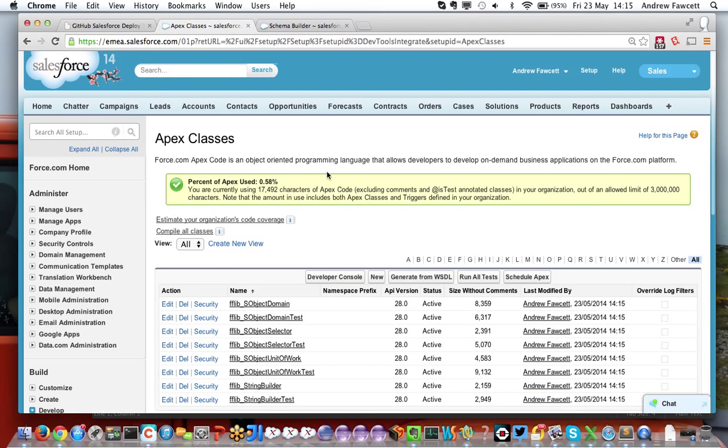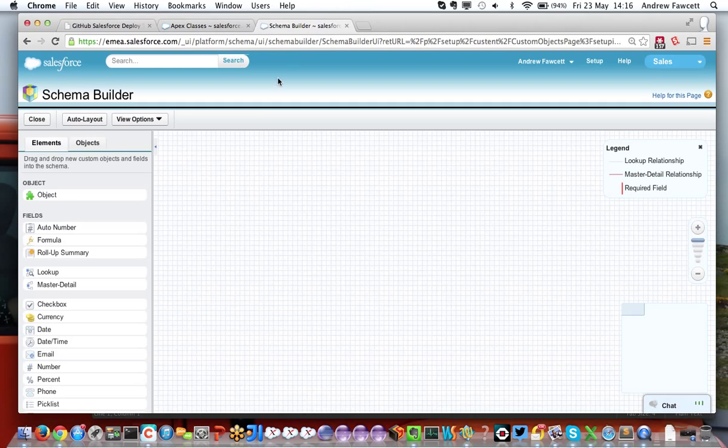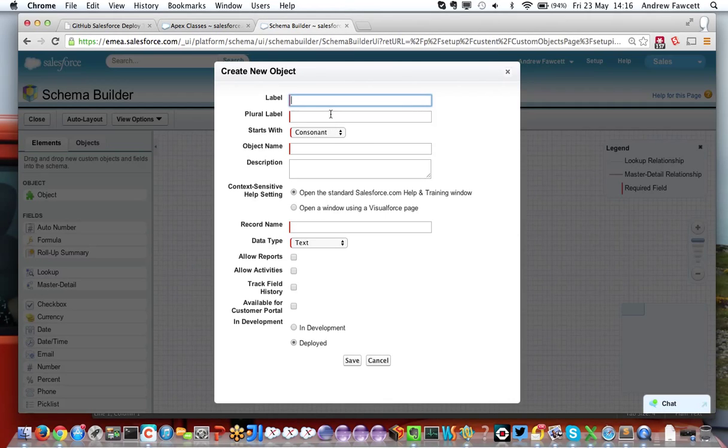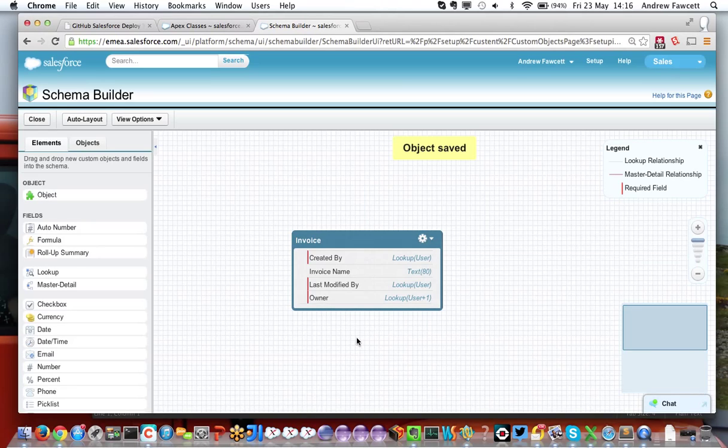So of course the next thing we need is an object. The number of patterns that are in Apex Enterprise patterns are around three of them. We've got the domain, the selector and the service layer, and the templates I've created in MavensMate are available for all of those patterns. So let's just create a very quick custom object. Call that the invoice object and save that. So now we've got our invoice object.